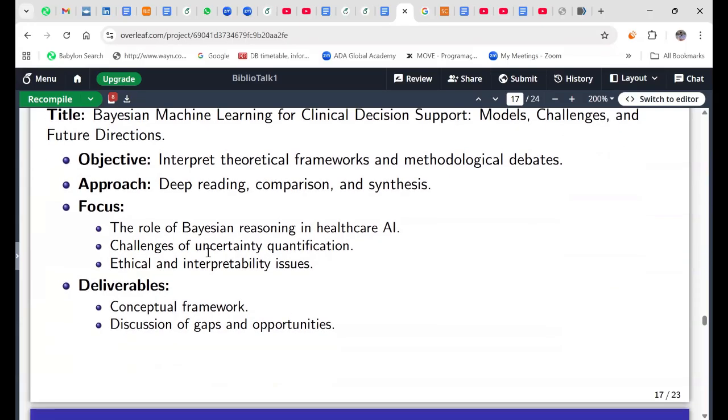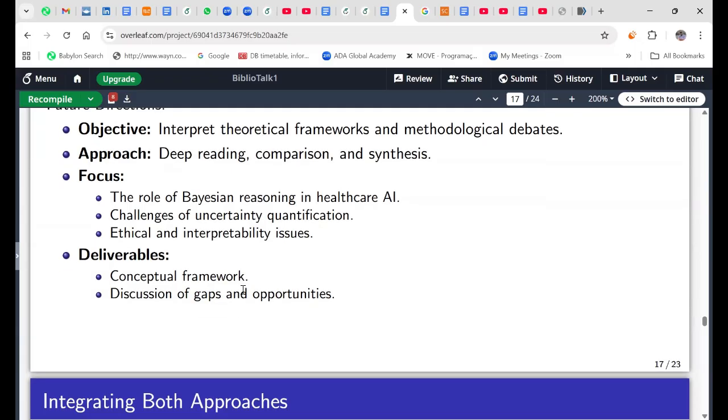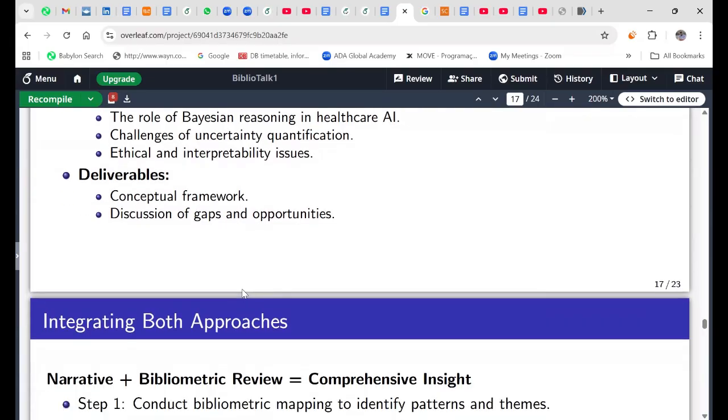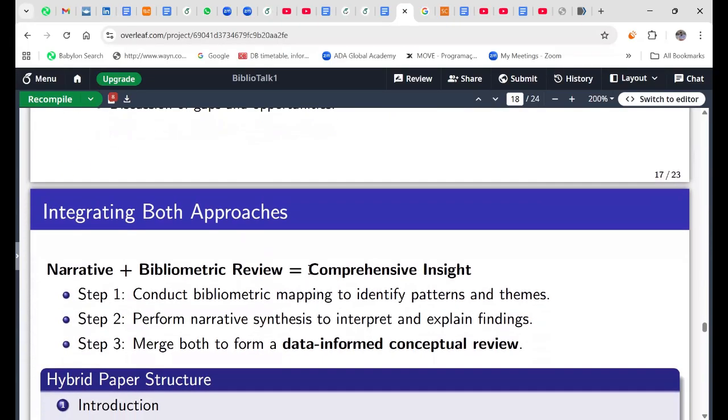Now, some of the focus could be the role of Bayesian reasoning in healthcare AI, challenges of uncertainty quantification, ethical and interpretability issues, and we will need to deliver the conceptual framework and discussion of gaps and opportunities. Now, integrating both will give us a very comprehensive insight, and that's what we're going to do.